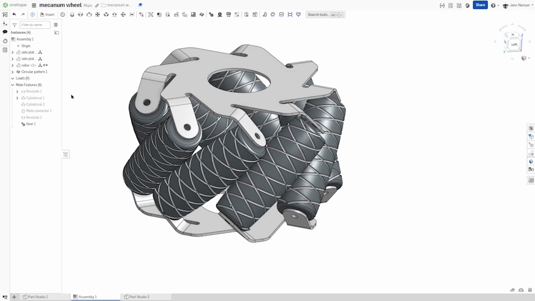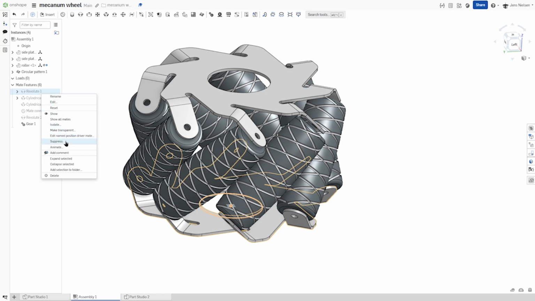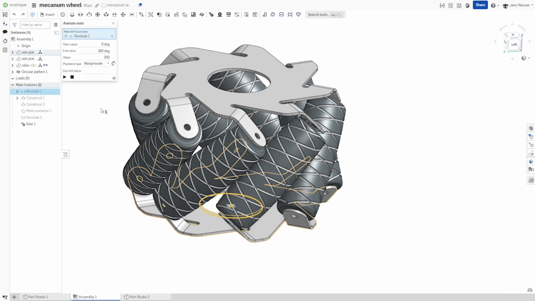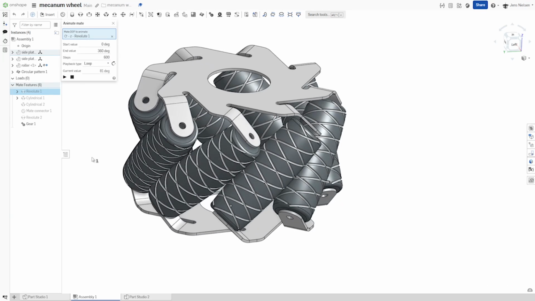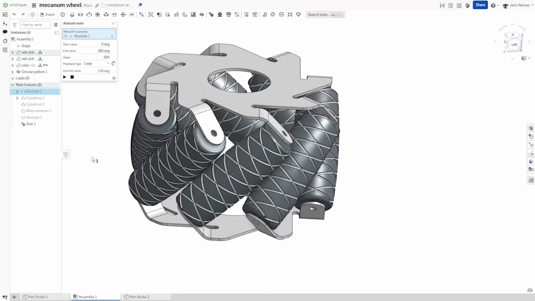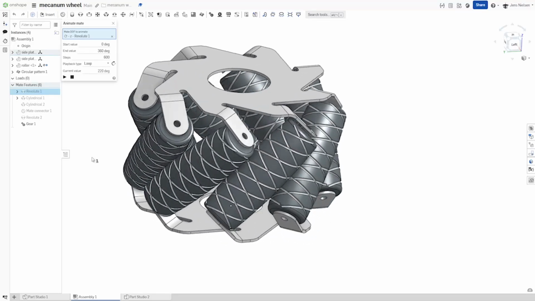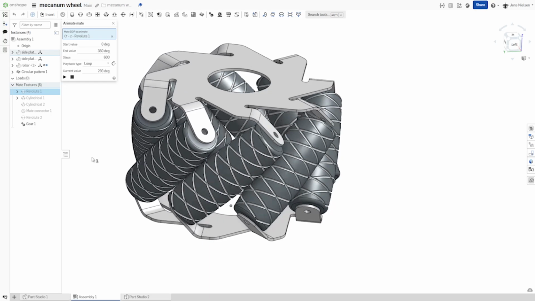And for animation, I will animate with a loop playback type and make that 600 steps. And there it is.